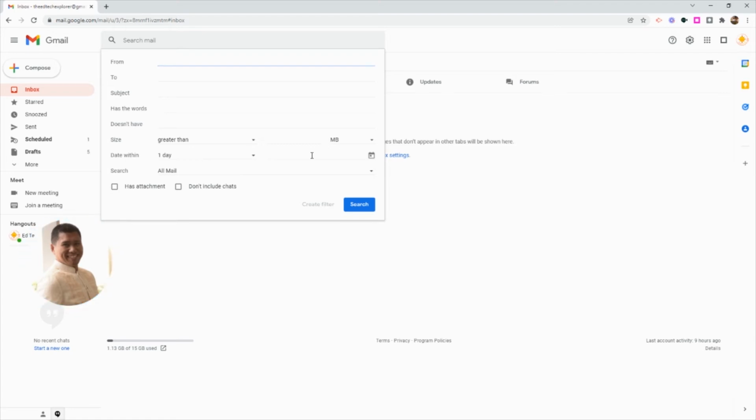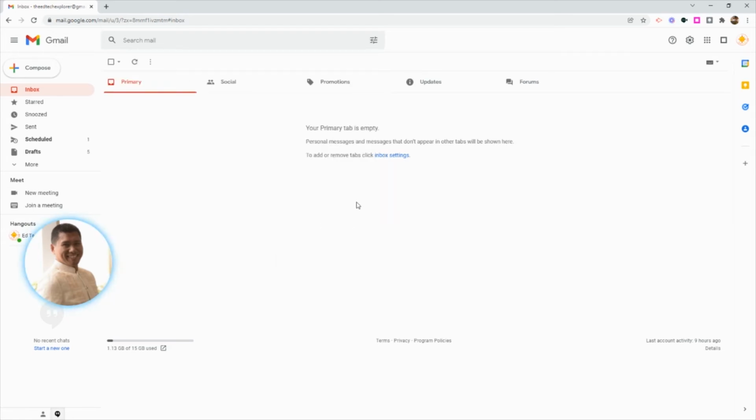Number 5, using the self-destruct option of our Gmail. Number 6, using the scheduling feature ng pagsisend ng email. And of course, using the filtering or the more search options ng ating Gmail. This way we can use our Gmail account more efficiently. I hope you were able to get something from that discussion.